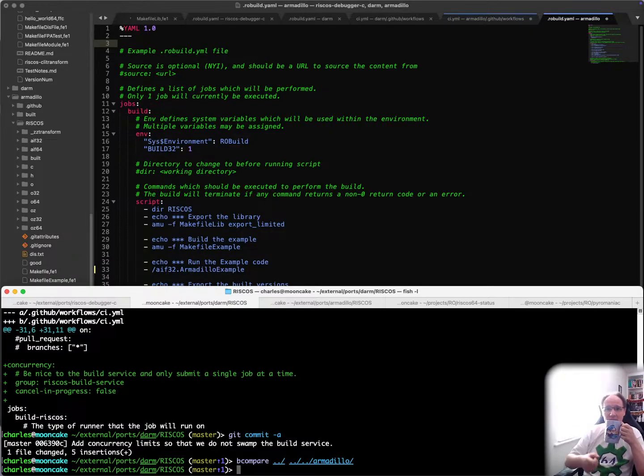Oh, I need to push that down, so that's the concurrency limits. Concurrency limits here are only related to the single repository. They're not across repositories. So if I was to push things to Armadillo and Darm, it would come up in a different place. But that's just the way it goes, I suppose.